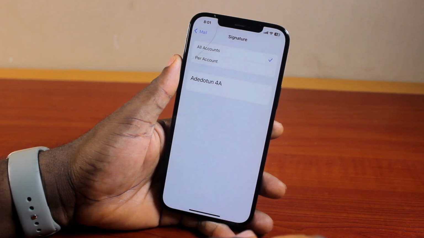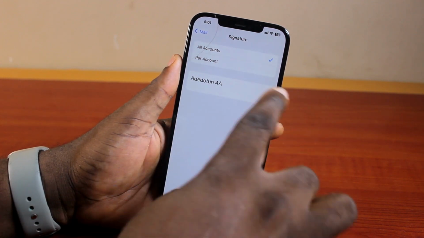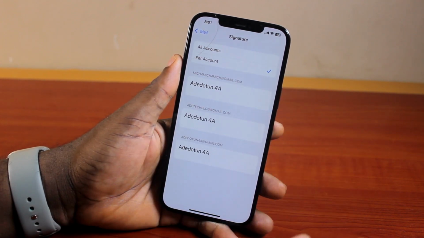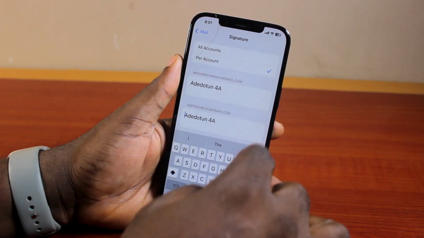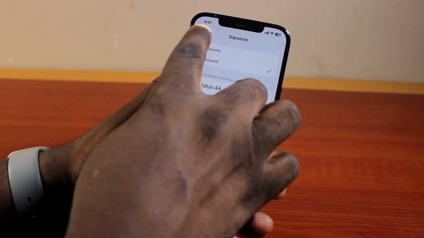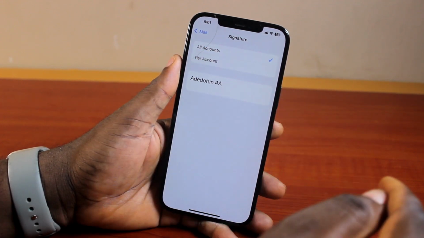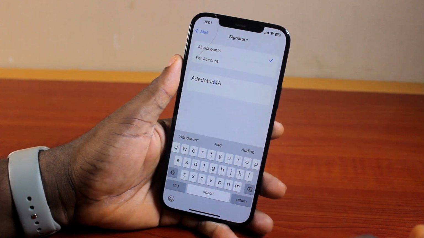Then once you click on Signature, you see the signature you want to add. Is it for all your accounts or per account? So if you want to use the signature per account, you can just come here and then set the signature you want to use for each of the emails you have on your iPhone. But if you want to set one signature for all emails, just come here and then type in the signature.